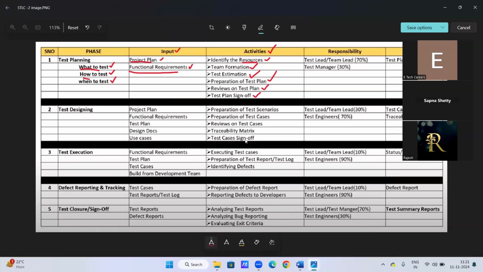So these are the main activities we do as part of test planning. And we don't jump directly into testing. We have to go and follow a certain process.